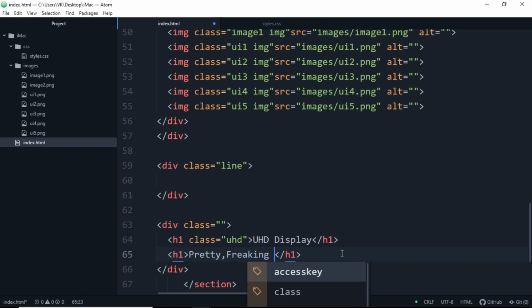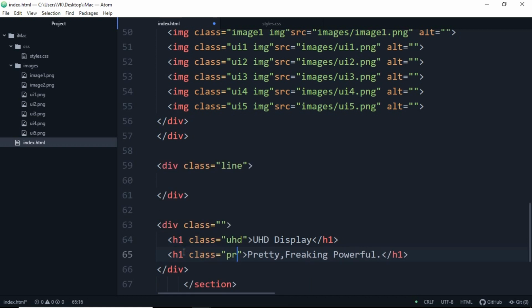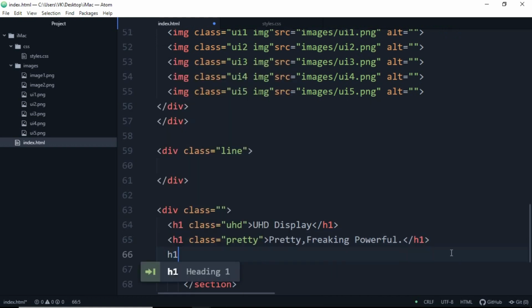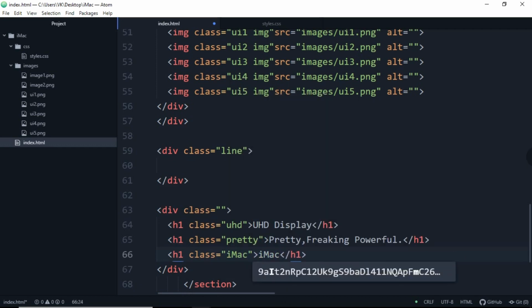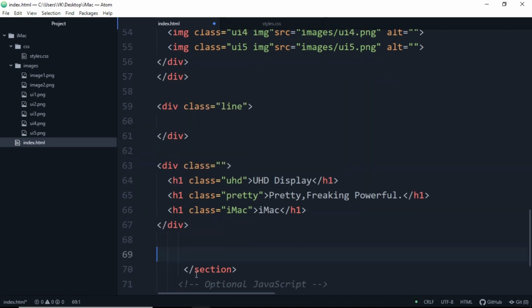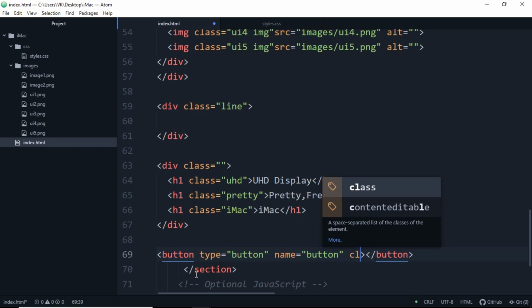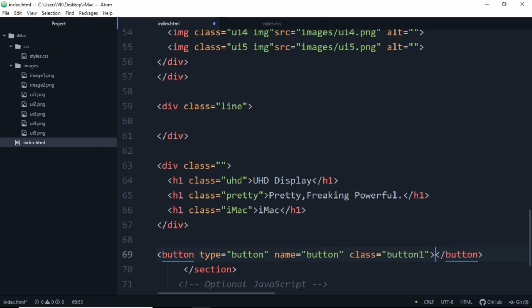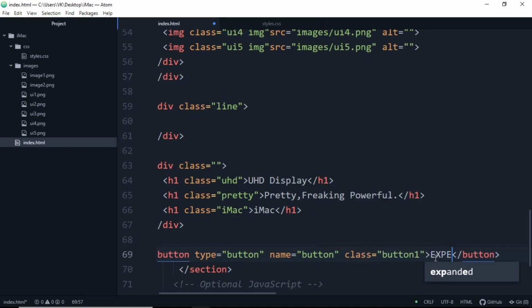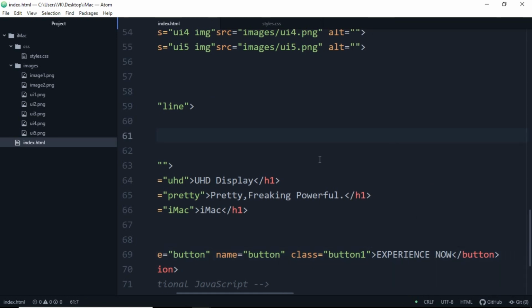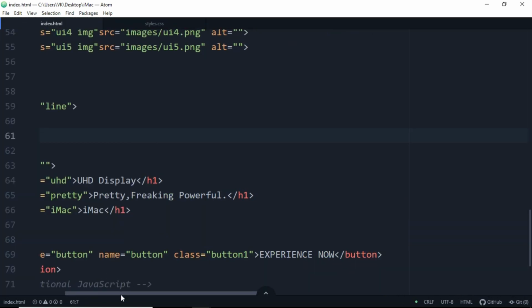Below that add h1 to it, which is text "pretty freaking powerful". I'm gonna add class to it, which is pretty. So hit enter and add h1, which is class iMac. Text will be also iMac. Make sure you write M in capital. I'm gonna add button, which has class button1, and the text is "experience now". Okay, so now let's go to CSS.